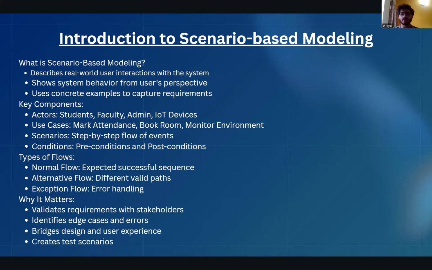We model three types of flows. Normal flow is when everything works perfectly. Alternative flow shows different valid paths to achieve the goal. Exception flow handles errors and unexpected situations. It helps us validate our design with stakeholders who may not understand technical diagrams but can easily follow scenarios. It identifies the problems we might miss otherwise, and it also gives our testing team ready-made test cases. Now, let me show you some real-life examples from our smart campus in the next slide.